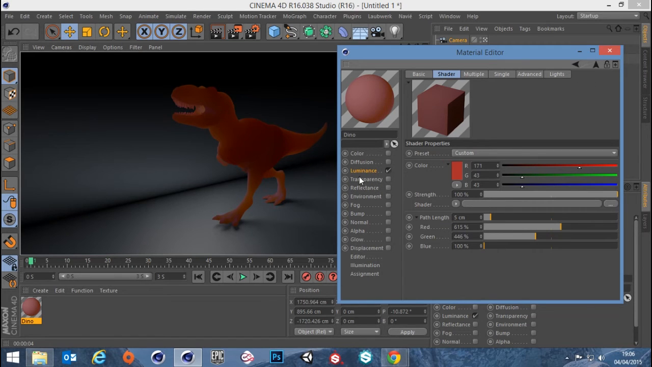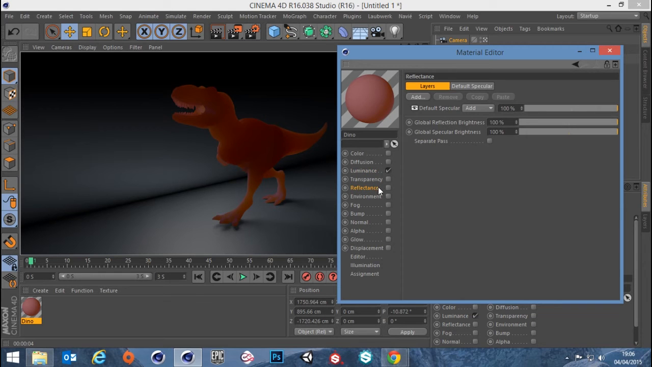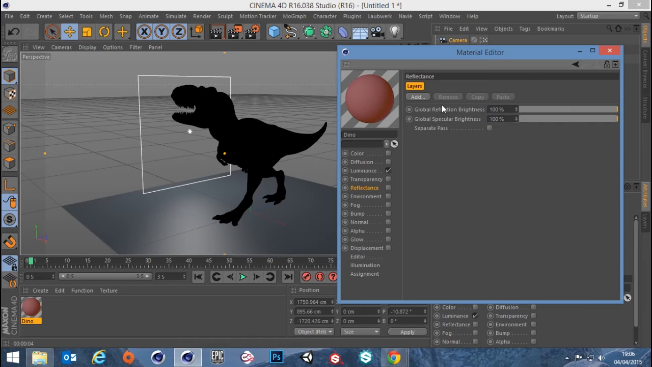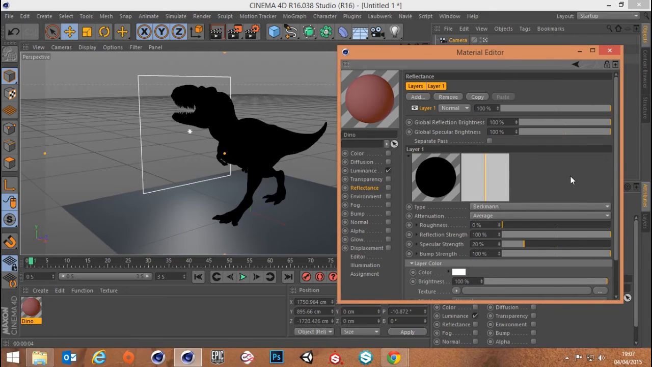Okay, so let's flesh out the material a little bit. If we go to reflectance, we can take off this default specular, because specular is basically a cheat. It's a fake. In fact, I'm going to go into the reflectance channel a little bit more in depth in another tutorial, so we'll go through that there. But for the time being, I'm just going to add a Beckmann. Turn our reflectance channel on.